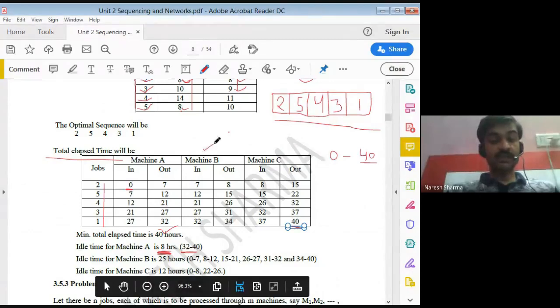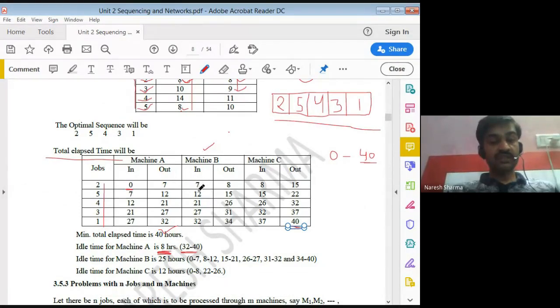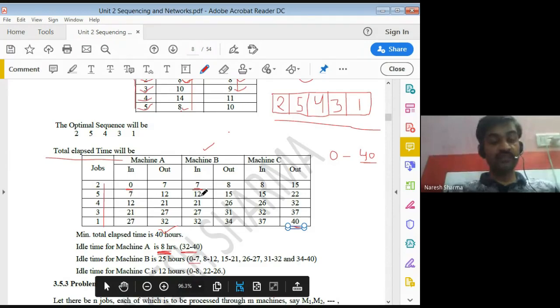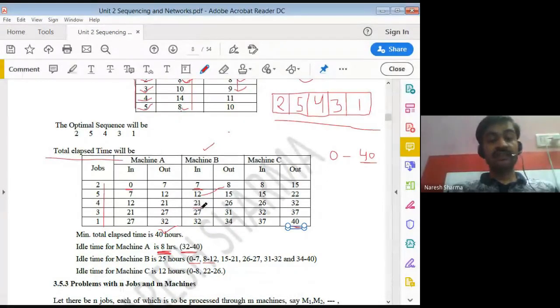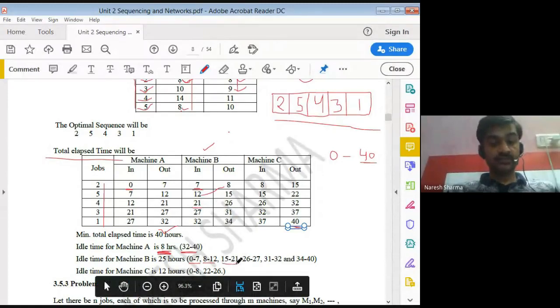Now for machine B, you can see it starts working at 7. So 0 to 7 it is free, and it works from 7 to 8 hours, but after that, from 8 to 12, these hours 9, 10, 11 are free. So it is free from 0 to 7, then free between 12 minus 8, that is this time. Again, it works for 3 hours until 15, and after 15 it is again not working till 21, right? So 21 minus 15, you just need to count this here.